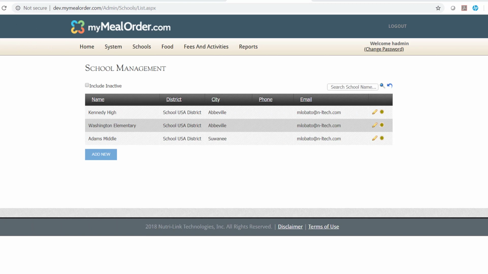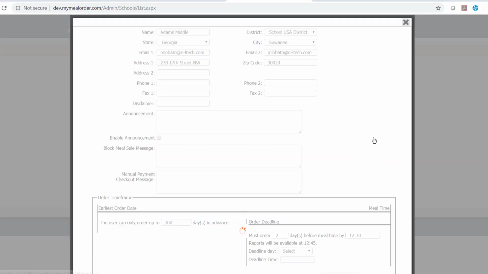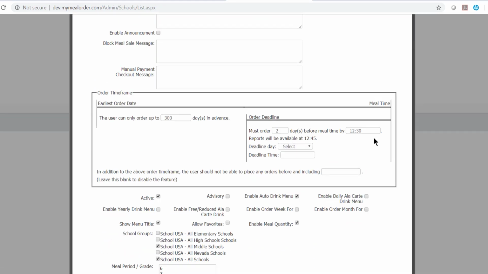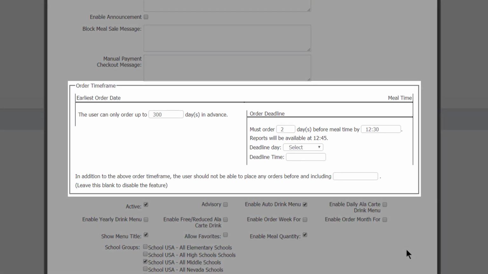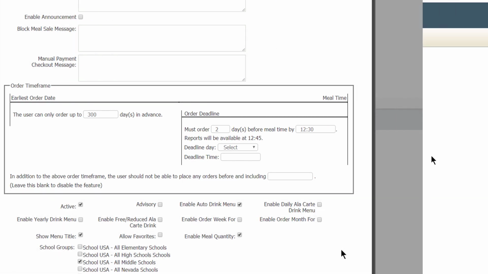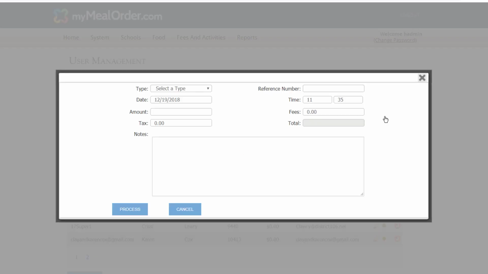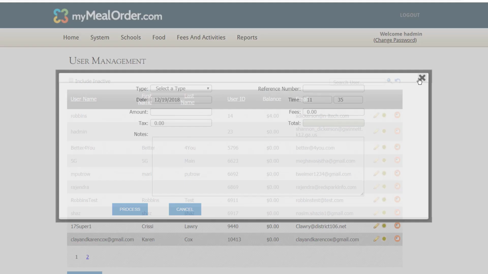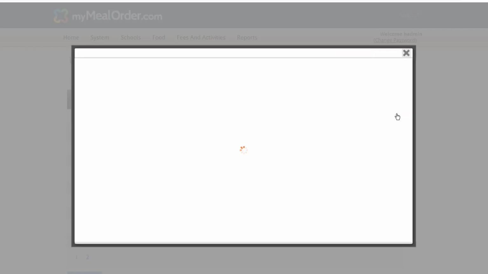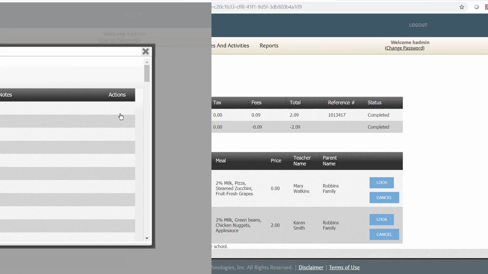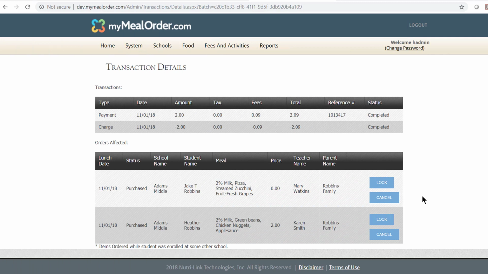Now, let's move on to the admin site in MyMealOrder. As an administrator, you'll set an ordering deadline. There are several options for setting the deadline. For example, you can set the deadline as a 3-day lead time, the day of by 9 a.m., or a date range to allow ordering for the upcoming month. Credits and charges can be manually applied to a parent account, and you'll have the ability to see transaction history for a parent account.